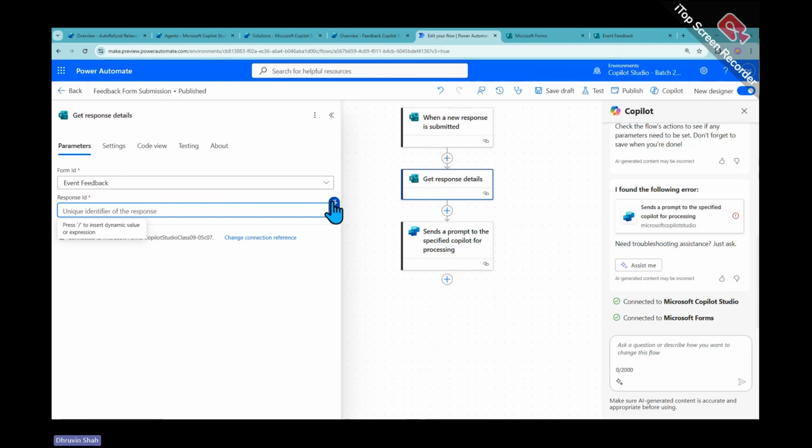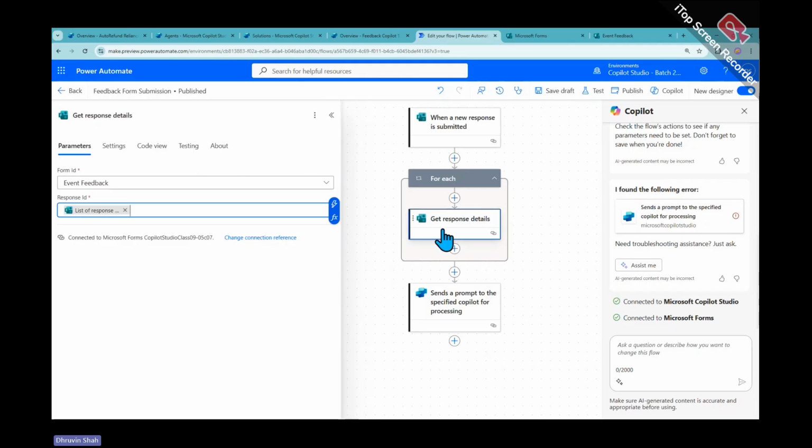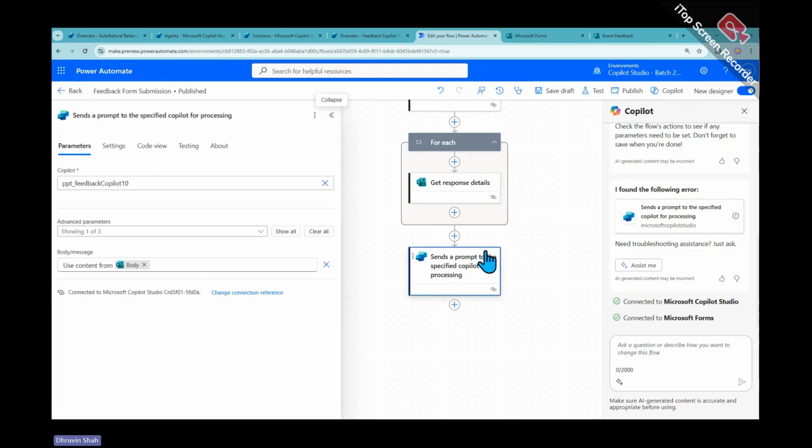So if you go to the dynamic content, here you will get the response ID. So you supply that response ID already here. So this is what you are getting over here. And now you just need to pass that whole string over here as a response to the user.